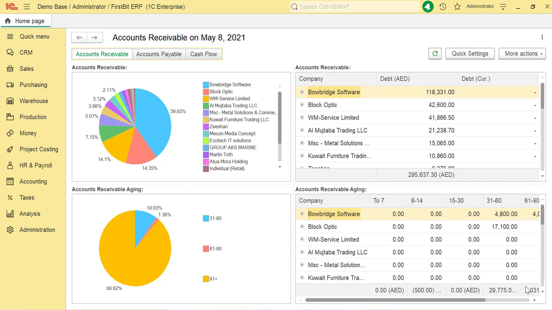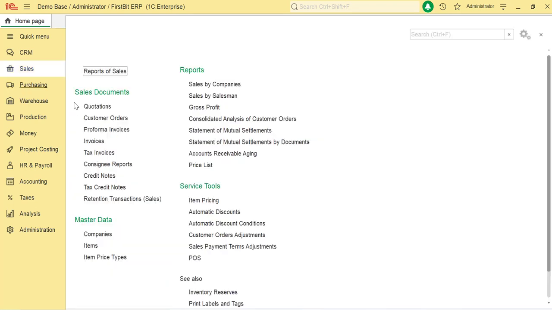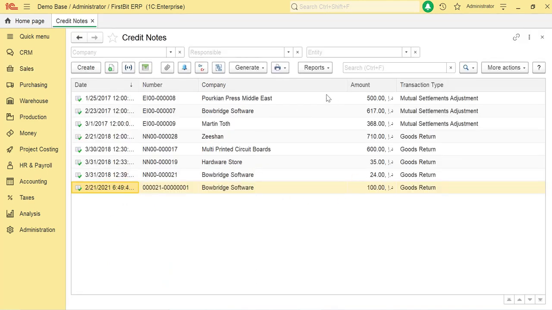In this video, I'll show you how to adjust discounts or rebates or write off customers' bad debts without adjusting the received goods or services. To work with such a document, go to the Sales module and open Credit Notes from the Sales documents. Here you will find the list of all credit notes created.